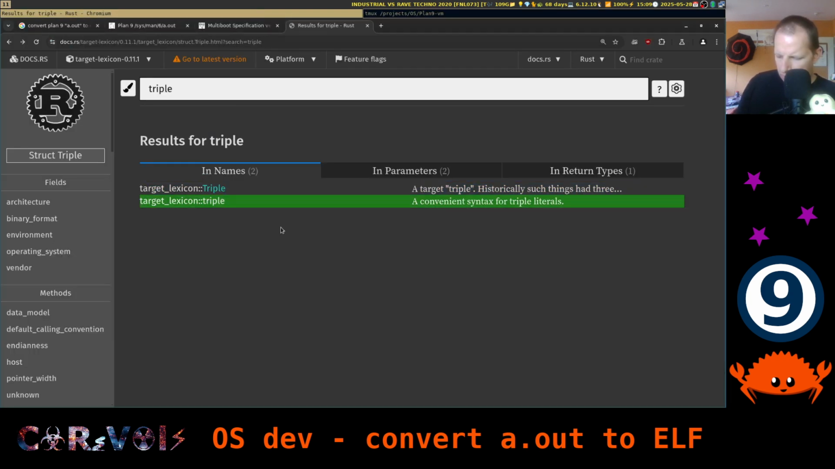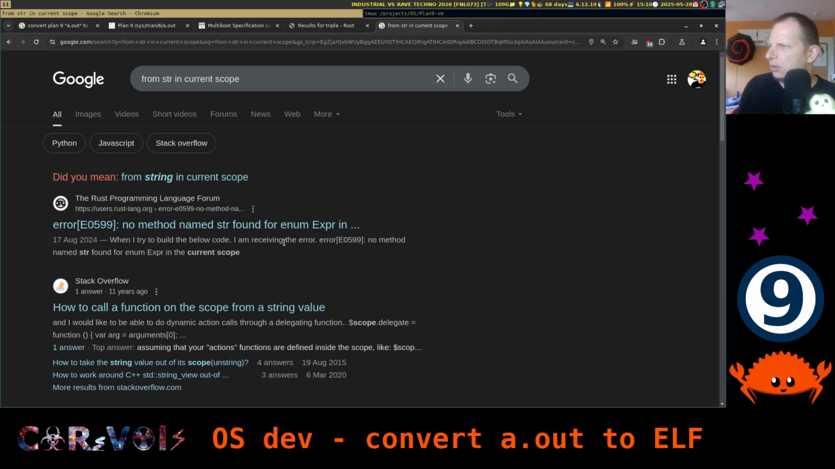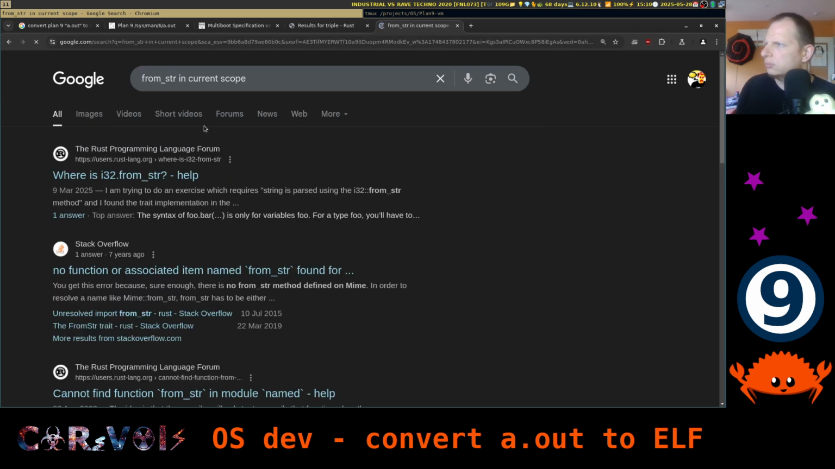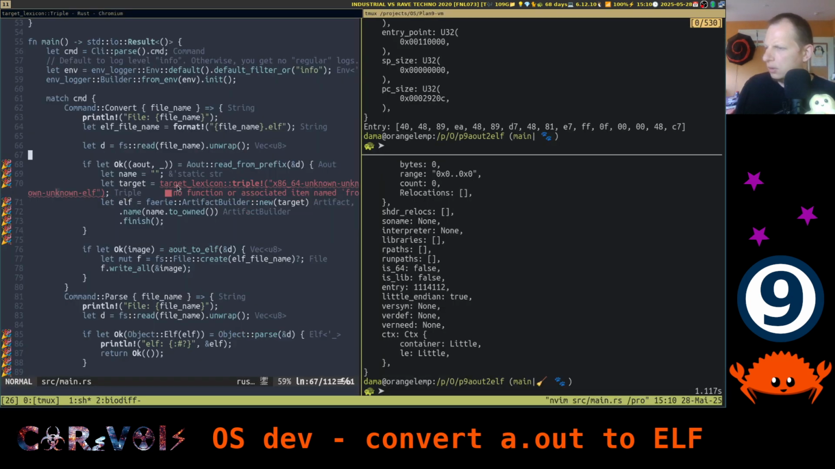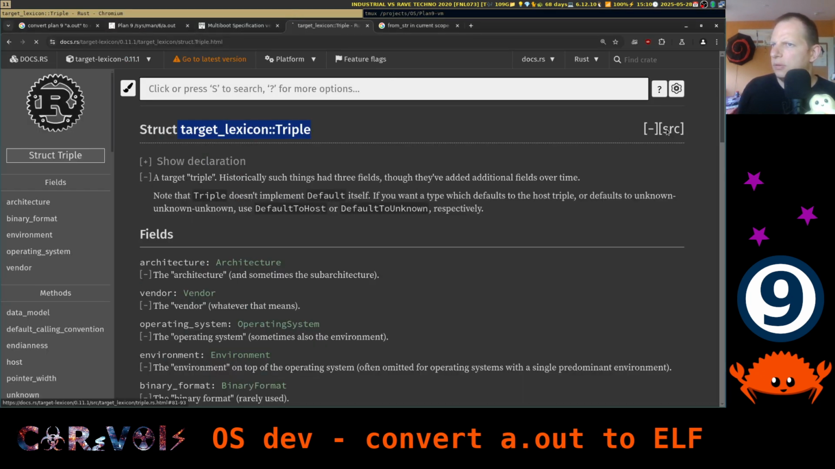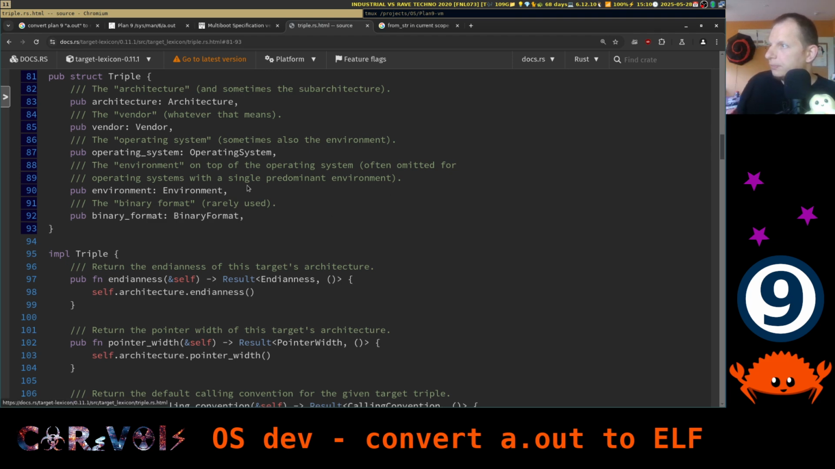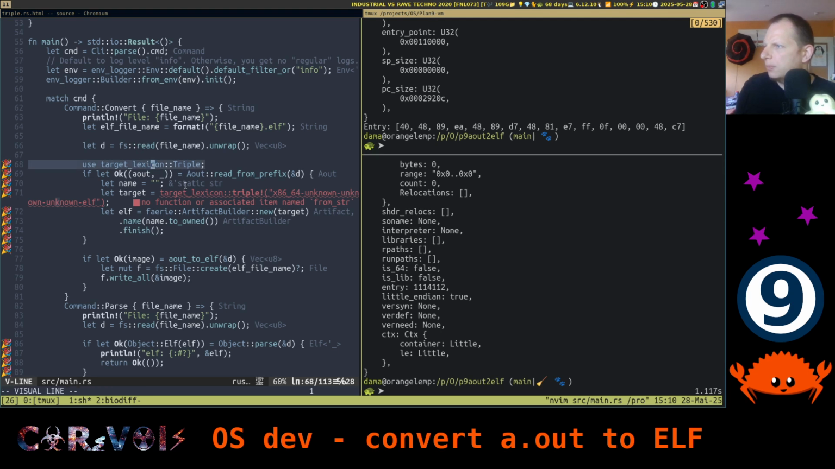From str. Ah, yeah. From str in current scope. No, method name str found in no. We probably need to import this. What if we use this? Does that work? No. Where is the source? Triple. Ah, there we go. Use core str from str. That must be it. There we go. Now it works. Okay. Good, good, good.